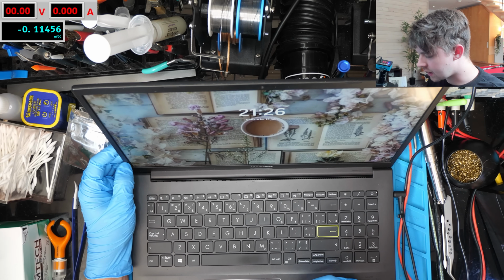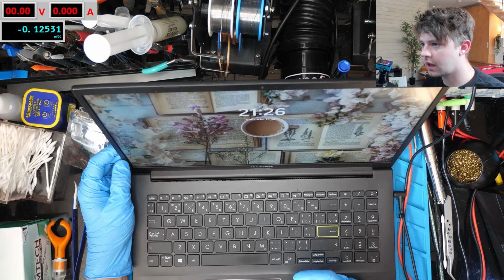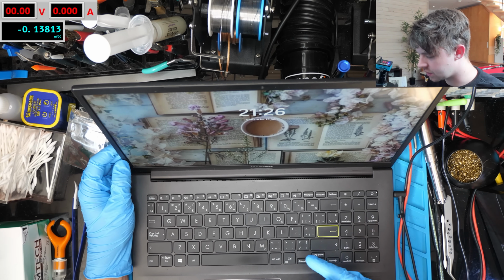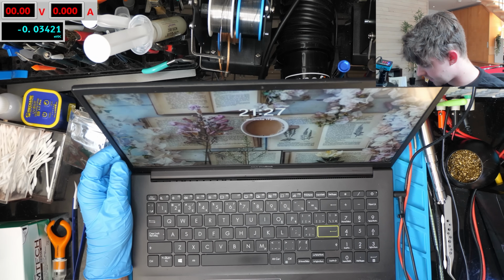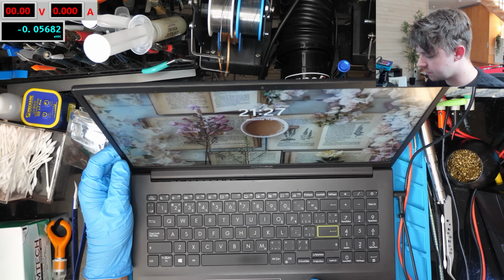So good stuff. Classic shorted input MOSFET there. This time it was from gate to source, which is definitely going to prevent the laptop from turning on or charging. So easy little fix there.